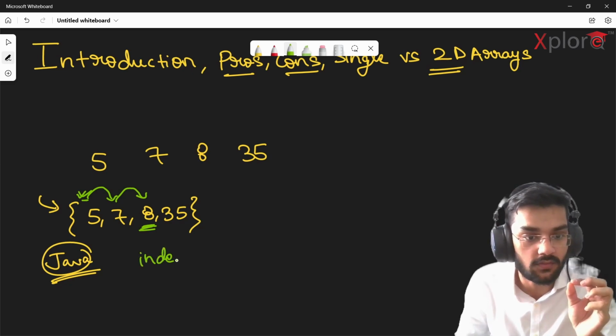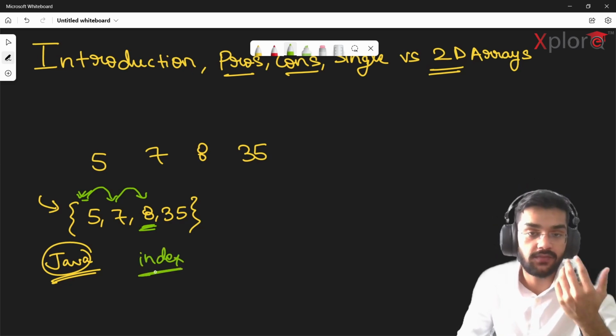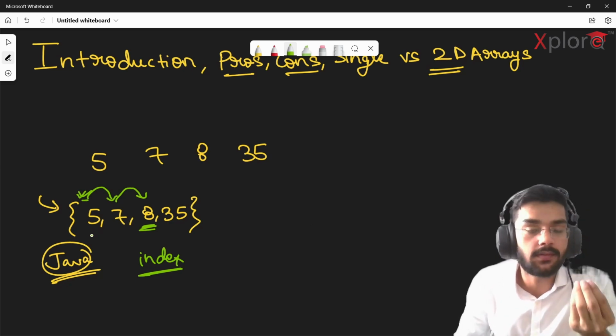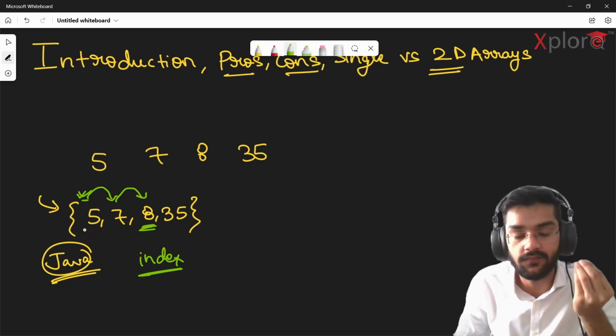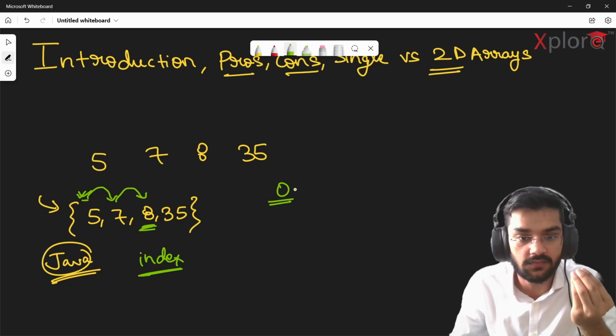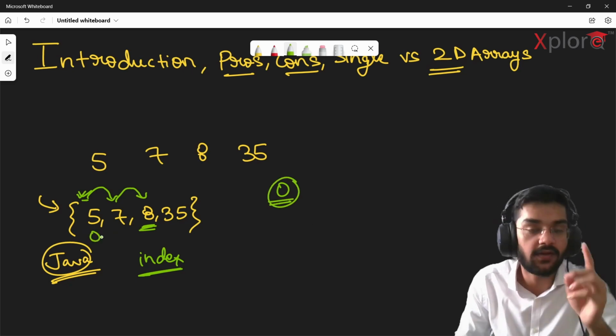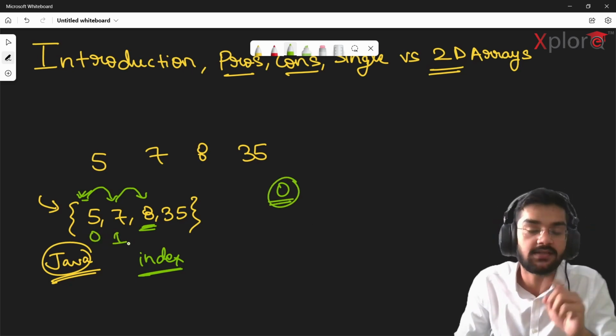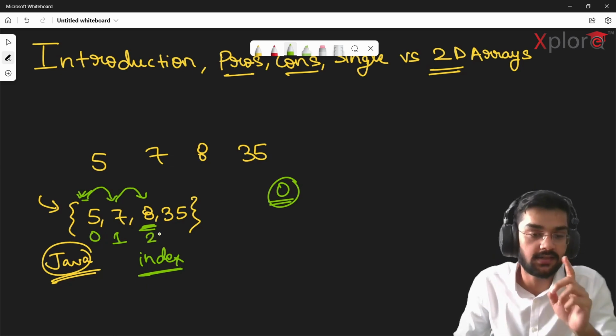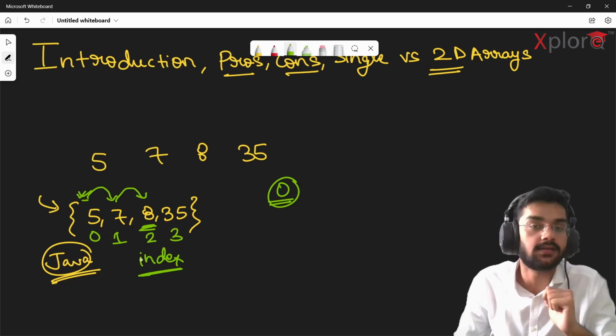Yes, that's what we call the term index. Now, when we talk about indexing, it begins with the value 0. Very important. Indexing begins with the value 0. Very important. So 5 is at the 0th index, 7 is at the first index, 8 is at the second index, and 35 is at the third index.